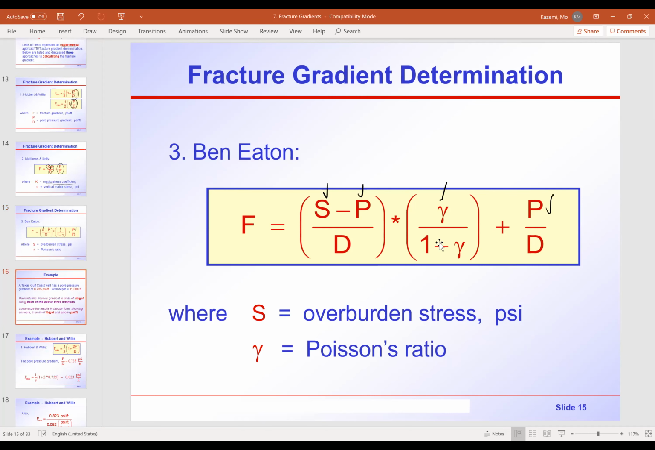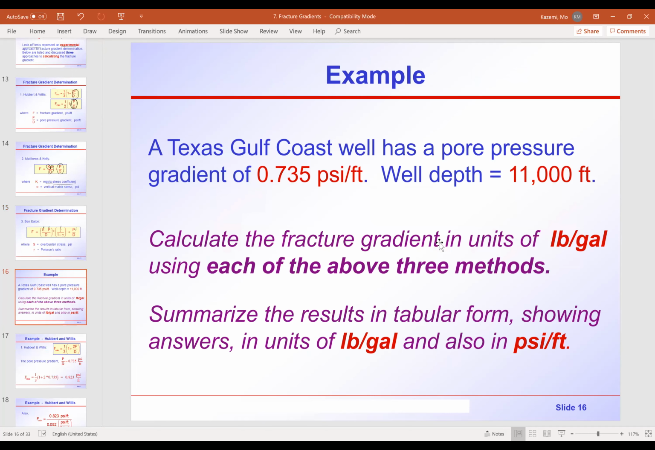Let's do an example so you guys get familiar with how to solve the problems and also do your project. So here is the problem. A Texas Gulf Coast well has a pore pressure gradient of 0.735 psi per foot at a depth of 11,000 feet. Calculate the fracture gradient in units of pound per gallon using each of the above three methods that we just discussed. Summarize the results in a tabulated table.